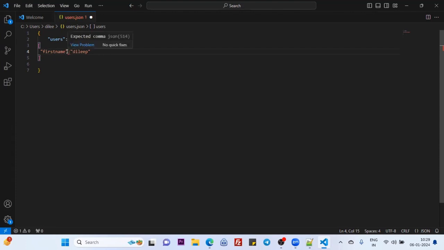Space after the colon. Before also. There you can give a comma after Dilip. Next line, enter. Last name, in double quotes. Then again colon, then give the double quotes. You can write yours. Bungi, right? Yes. Okay, so same element.